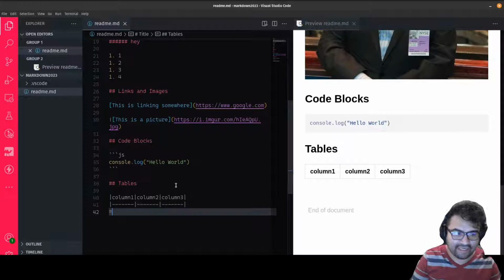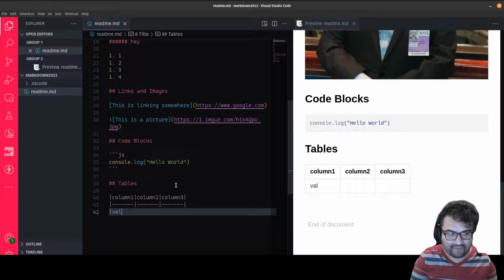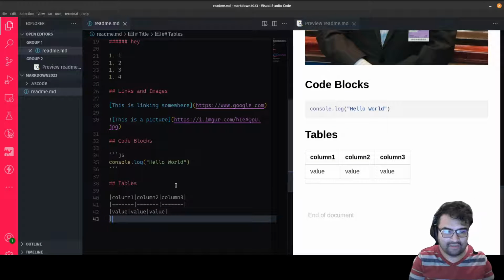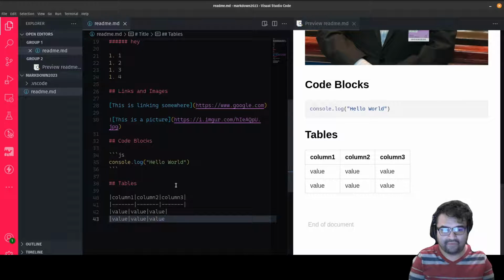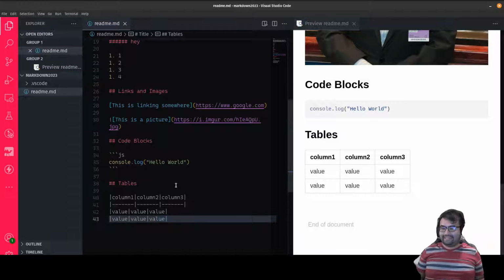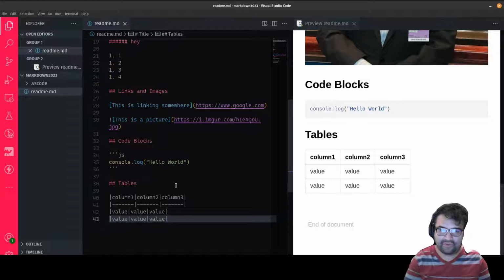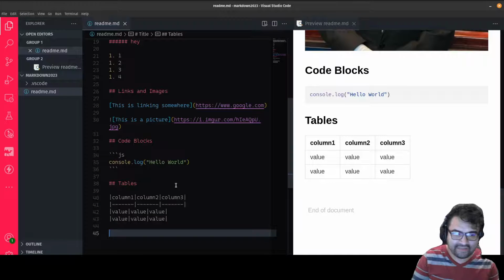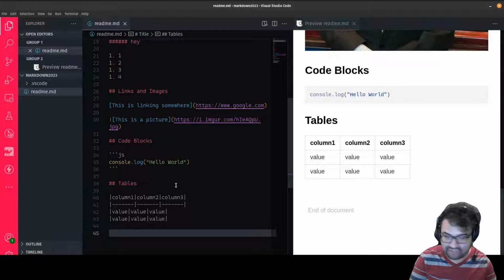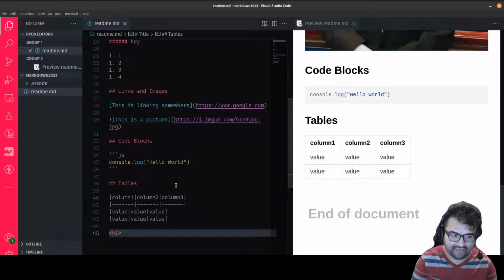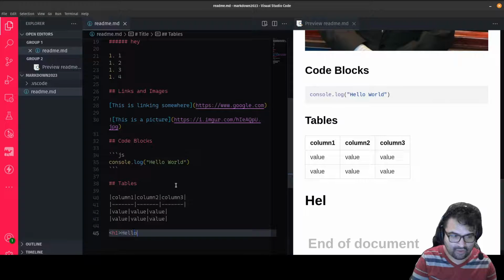And now I can go to each line and just say, hey, value, value, value, and use the pipes to separate each column. Value, value, value. Okay, and so you can make a nice little chart pretty easily. How awesome is that? So tables are pretty straightforward. Okay, they're not bad at all. And the cool thing is, at the end of the day, you can do pretty much anything. You can still just use standard HTML. So I could just put an H1 in here and say, hello world.